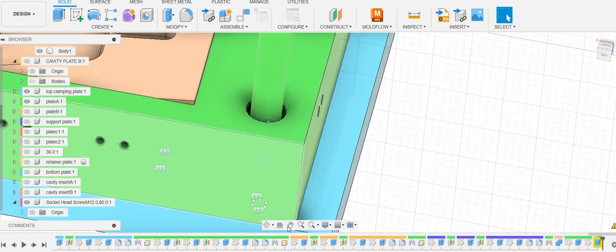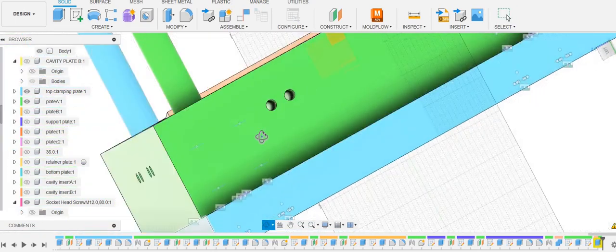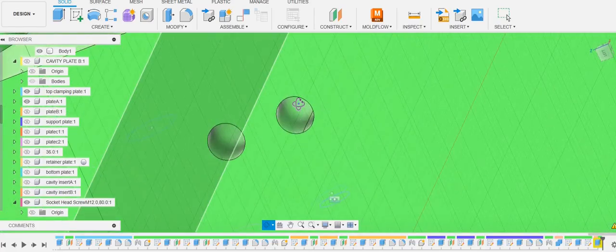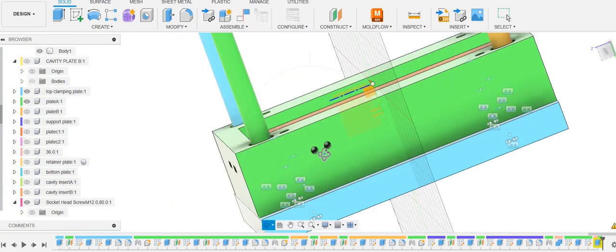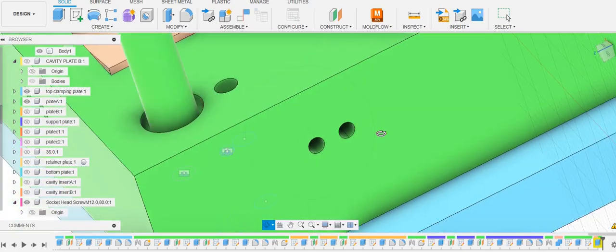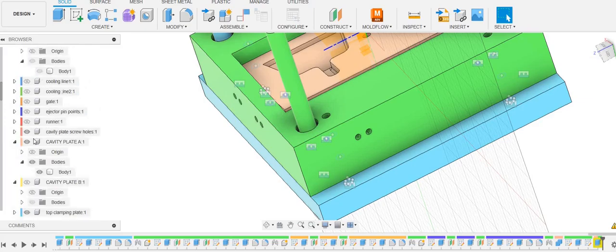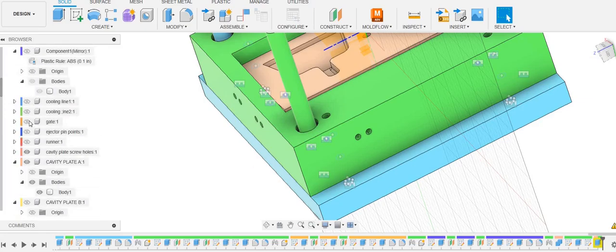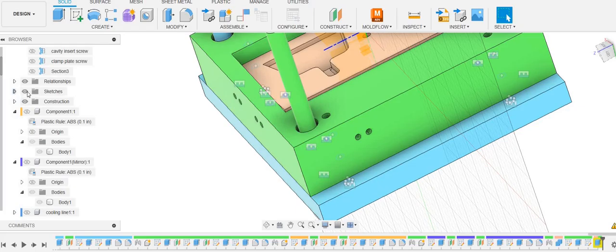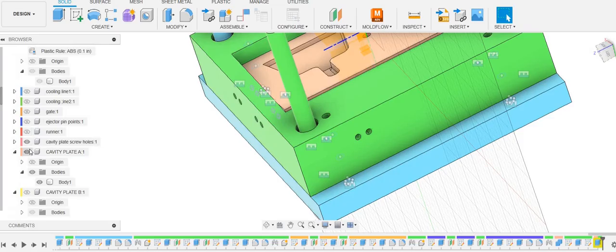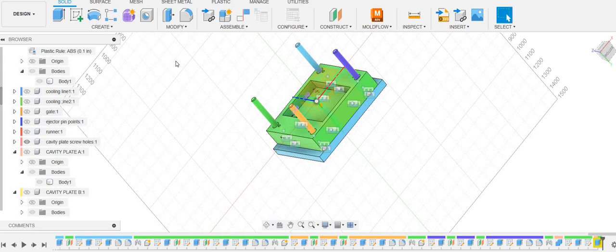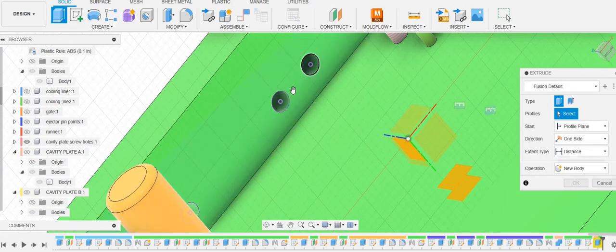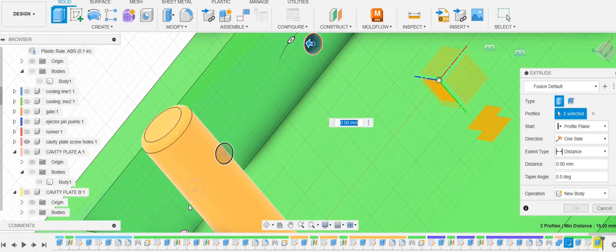Okay. It's showing me a warning. Everything seems to be okay. So let's, I need to cut the other side as well. So let me look for that sketch. That was the previous sketch. Then I can hide the main cavity plates, then cut everything through. It's already 4 points.